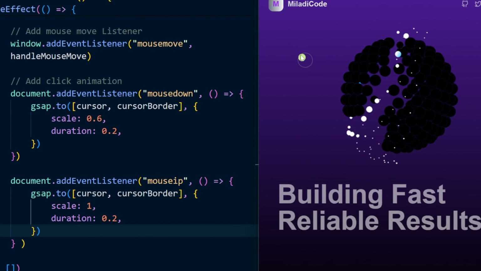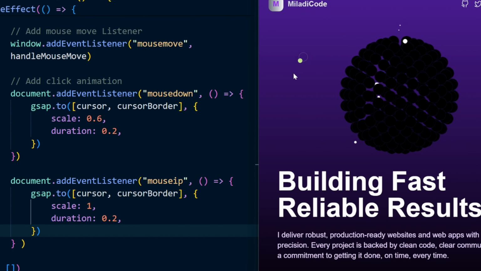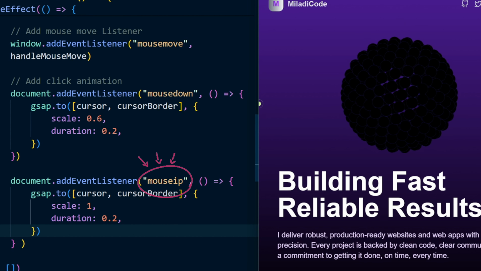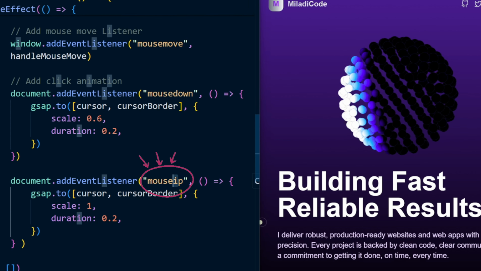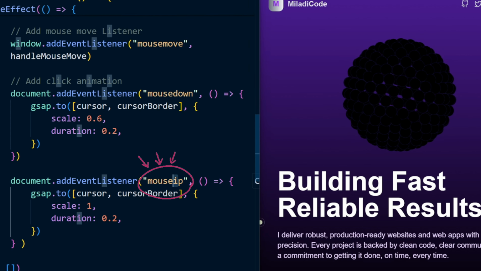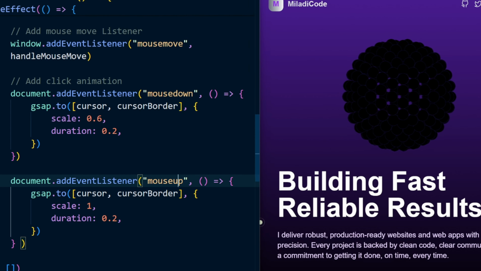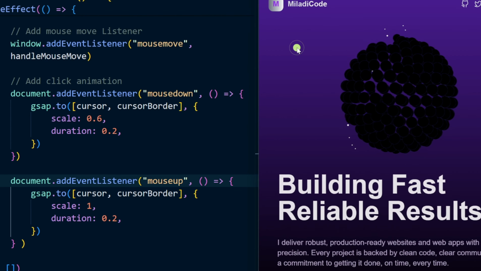Upon clicking, the scale down animation is triggered as expected, but the element doesn't revert to its original size. This behavior is due to a typo I introduced in the code. After correcting it, the animation now performs as intended, scaling back smoothly to its default state. There's just one last step to polish things off.